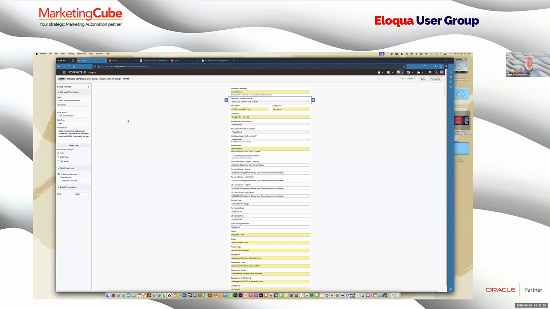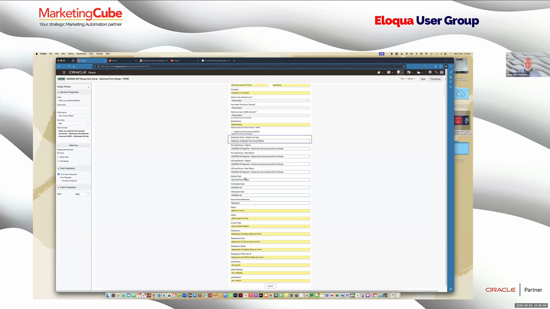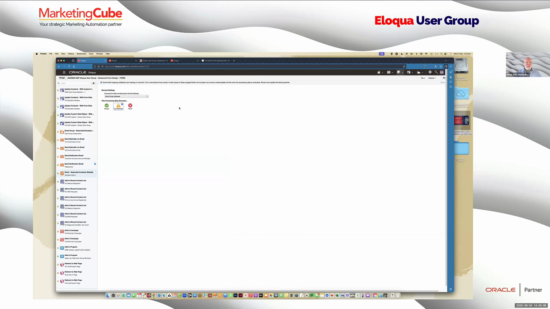Unless there's some progressive profiling in play, which there is in this particular form, then that's the only real difference. Then there's all these hidden fields, and we use a lot of those hidden fields to send information off to a custom object. So we have a custom object for the Eloqua user group, and that's where we capture who's registered, which topic they've registered for, the date of that, etc. Did they attend? Were they a no-show? All that sort of stuff.